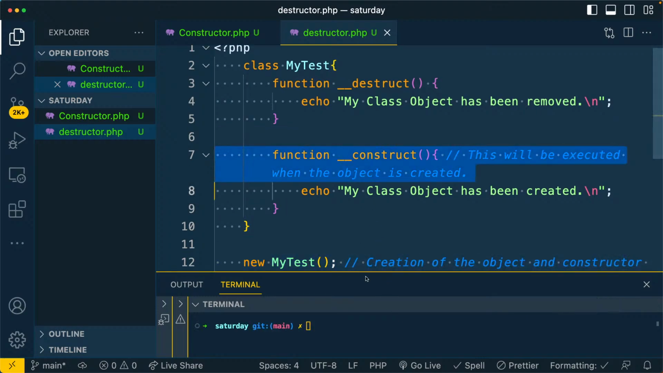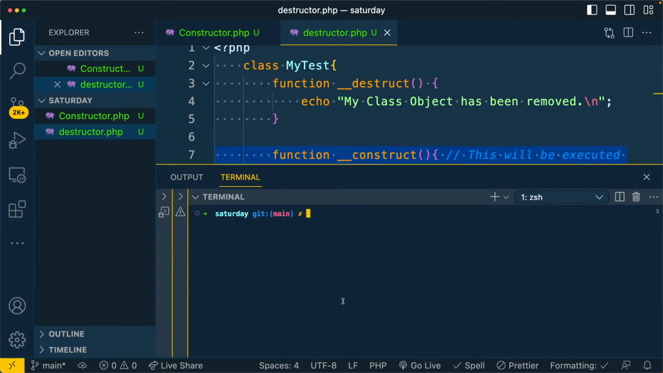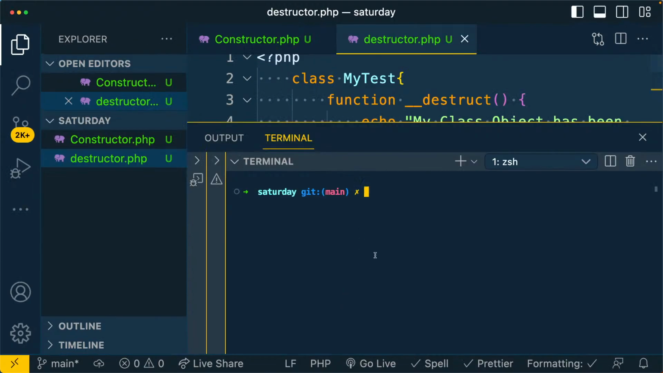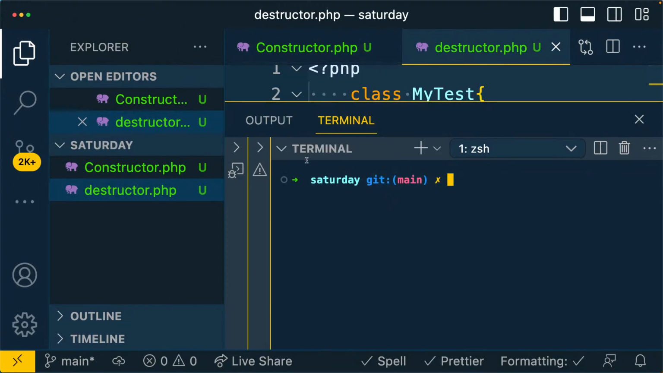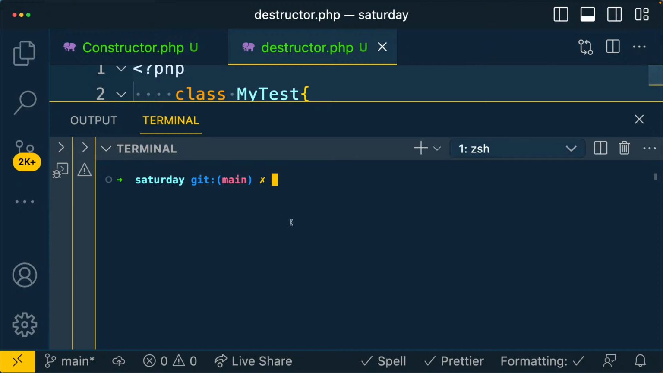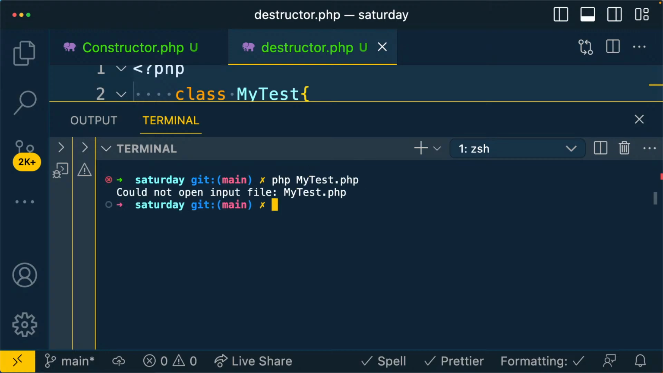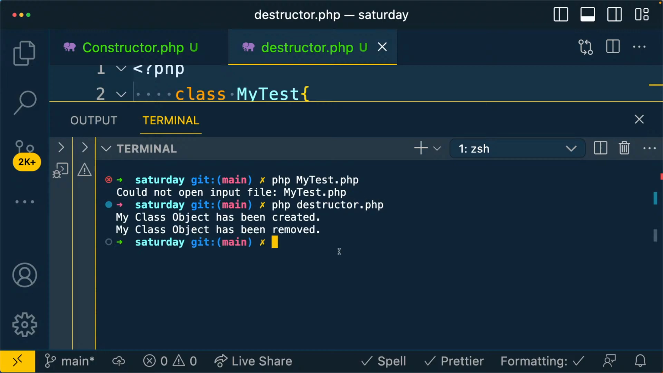Let me try to make it a little bigger, and then go ahead, php my test.php. So could not open a file. Oh yeah, the file is called destructor.php. Sorry about that. You can see that my class object has been created, my class object has been removed.